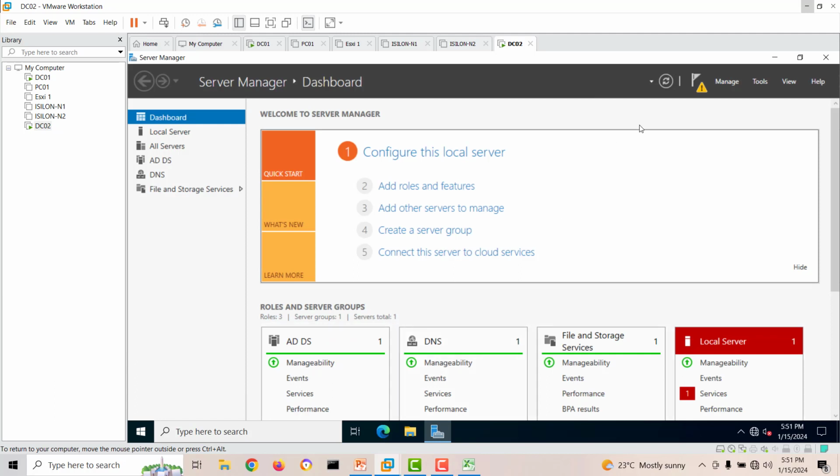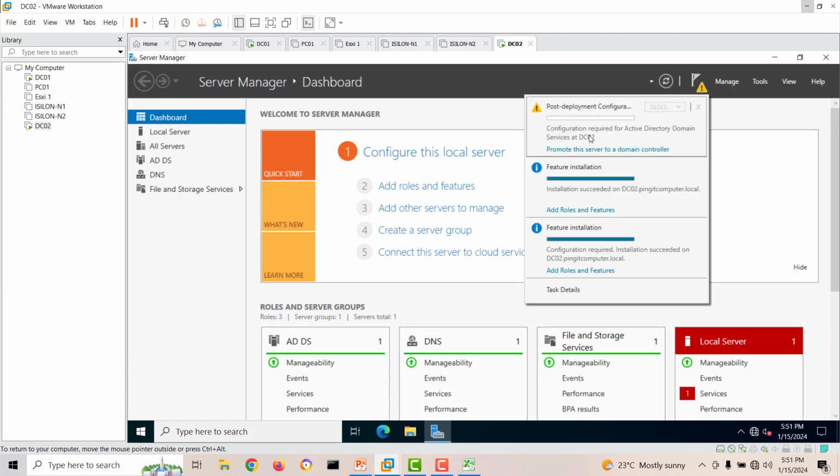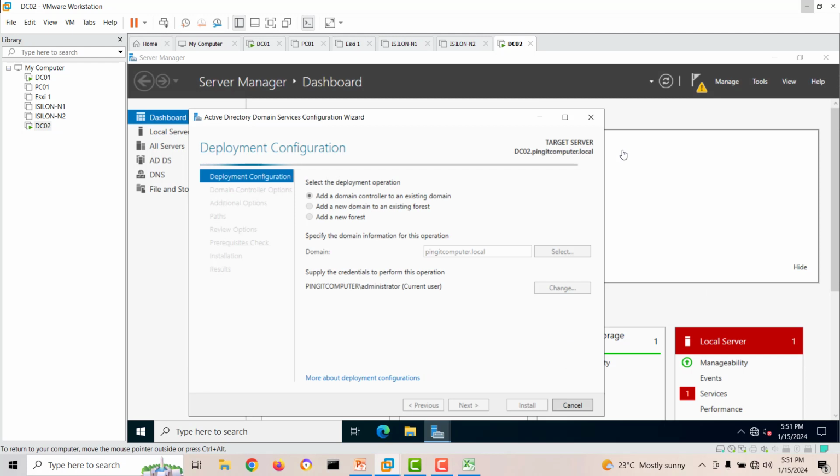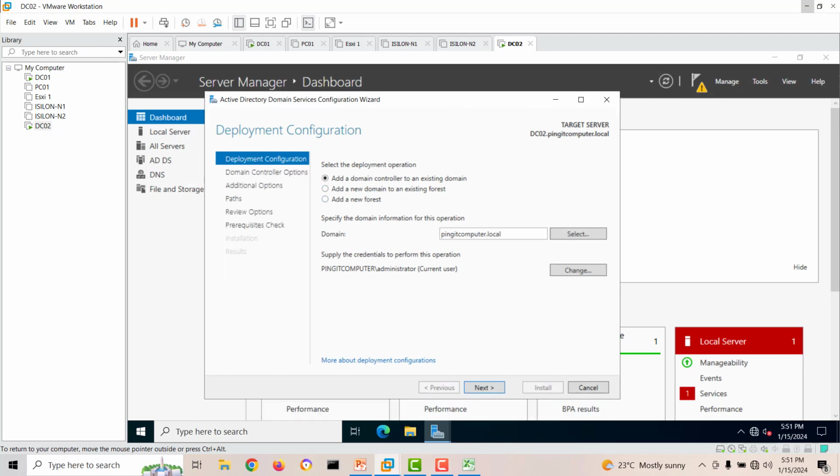Okay, succeeded. Now it's asking us to promote this server as a domain controller. We'll click on that. And here: add a domain controller to an existing domain, add a new domain to an existing forest, or add a new forest. You choose add a new domain to an existing forest when you are going to install a new one. No, we are going to add a domain controller to an existing domain. Same domain pingitcomputer.local we selected, and then we'll go next.